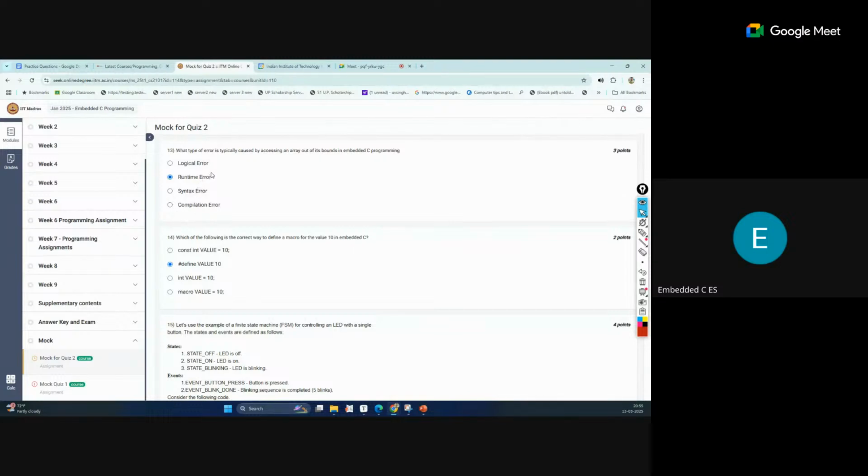Logical error is totally different, which comes under the logic. Actually, the logic is not correct. So yeah, these are the types of errors we have in programming.